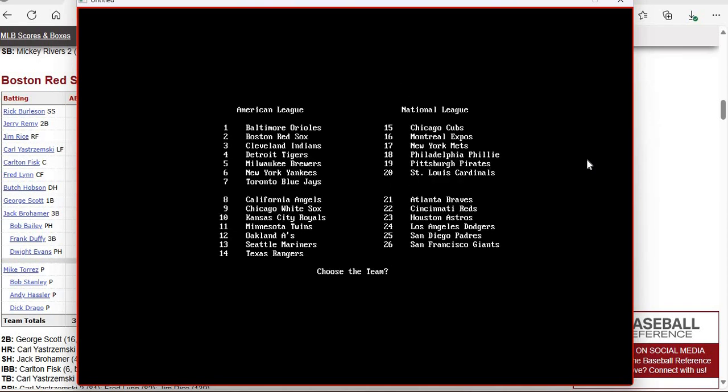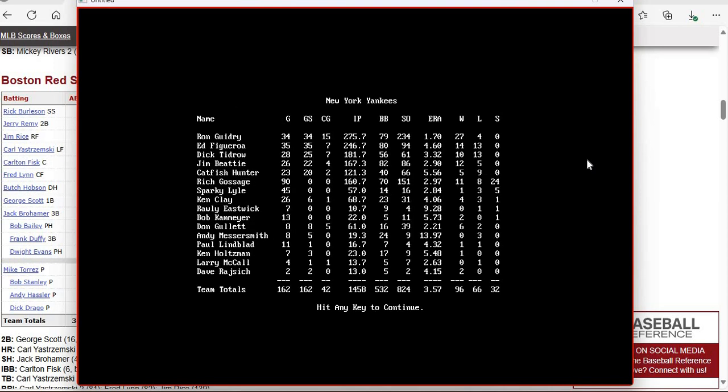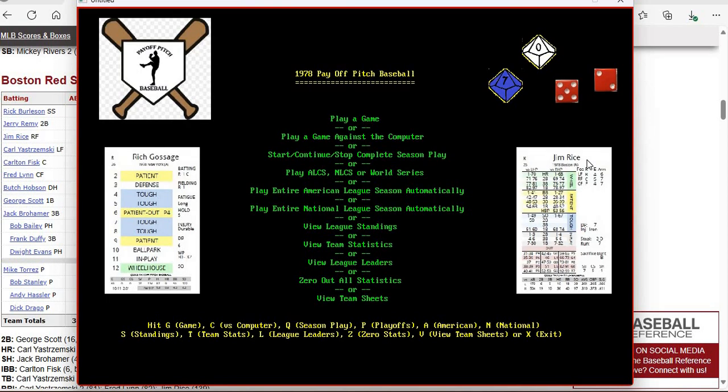Let's look at the pitching. Let's look at the Yankees, see how Guidry did. Guidry won 27-4 with a 1.7 ERA. And here's their other pitchers. Gossage had 24 saves. In my game, you can look at the league leaders.